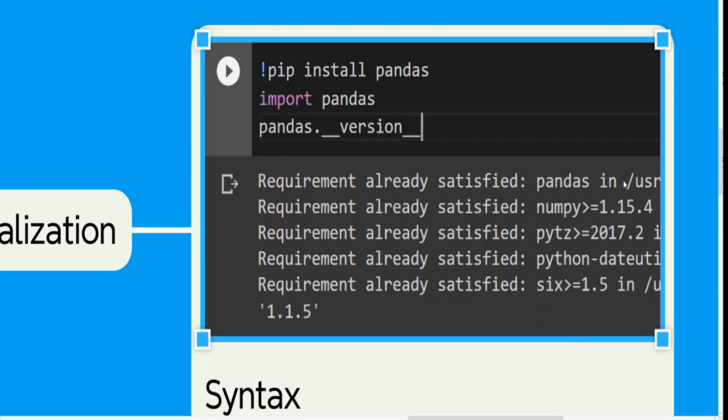If you already have NumPy, but that version is not equal to this particular version, then automatically it will start updating your NumPy library as well. So it will check all the conditions. If all conditions are already satisfied, then you will get the output like requirement already satisfied. Otherwise, whichever package is missing, that package alone it will install or update. Then the version will be displayed for this particular line, pandas dot underscore underscore version underscore underscore.